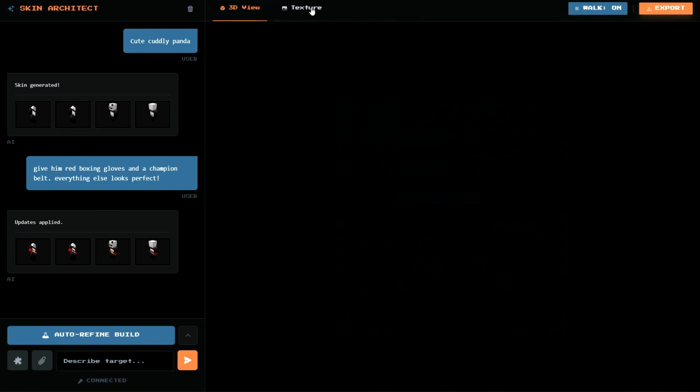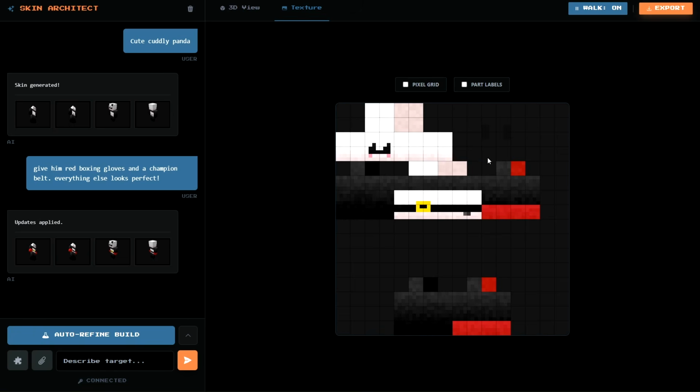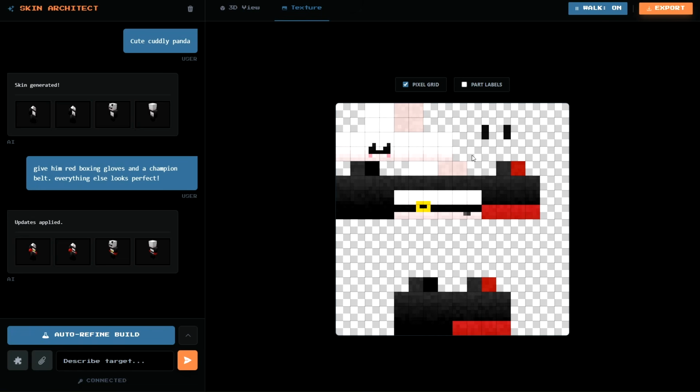And then if you like your skin, all you have to do is hit this button here. And it will basically just take a screenshot of this page without the labels, but it will be transparent, so you won't get the checkered pattern.